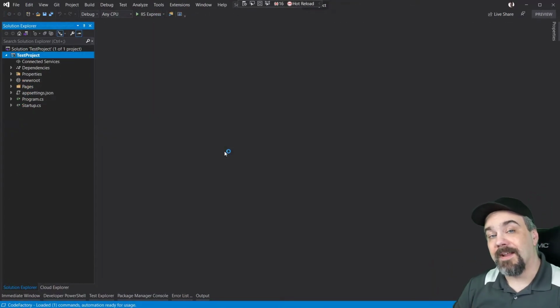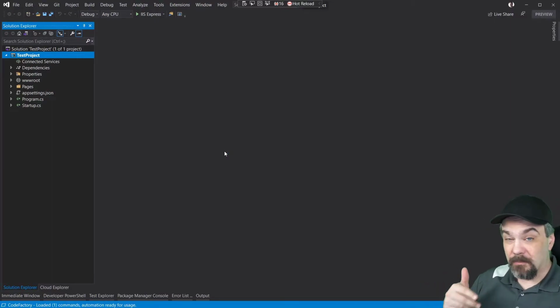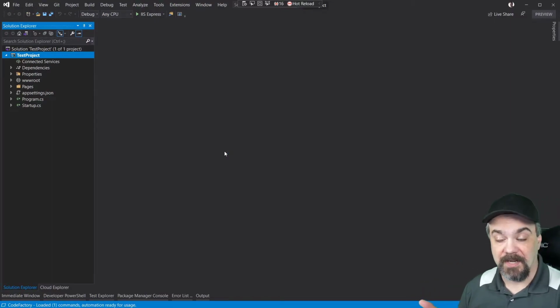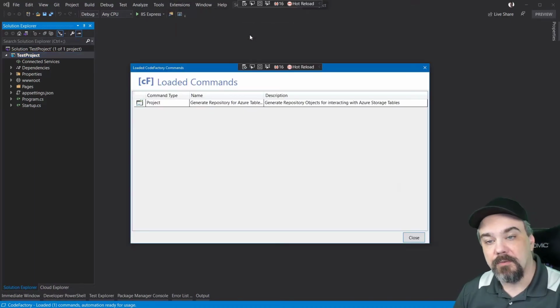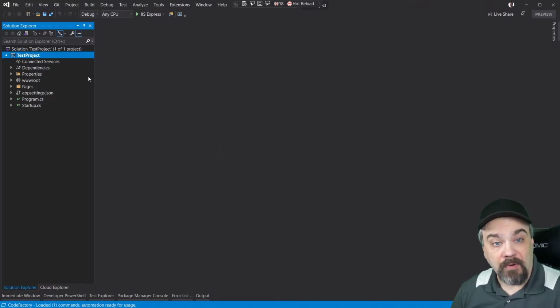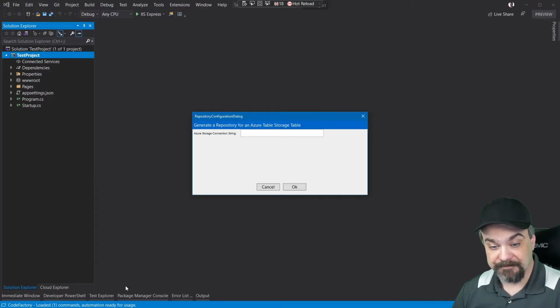All right, so here I am in the experimental instance of Visual Studio that was launched when I debugged my project. And I can see that CodeFactory is running. Here it is, CodeFactory, and I can see there's a loaded command, and there it is, generate repository for Azure Table. Great. So let's give that a shot. I'll right-click on my project and choose my new generate repository for Azure Table command.